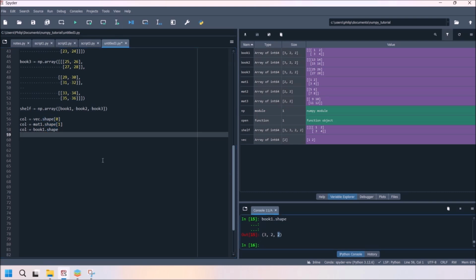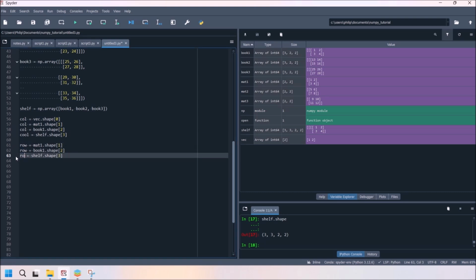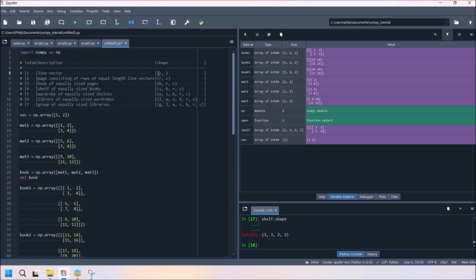And if we have a look at the book shape, we can see if we want the number of columns, it's going to be index 2. And if we have a look at the shelf shape and we want the number of columns, it's going to be index number 3. Now if we want to have a look at the rows, it's going to be index 1 plus 1, index 2 plus 1, and index 3 plus 1. So this is going to be 2, 3, and 4.